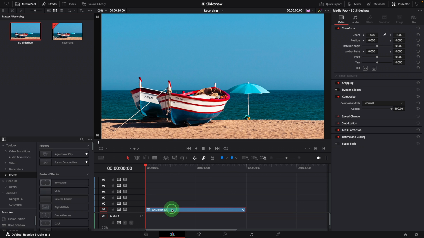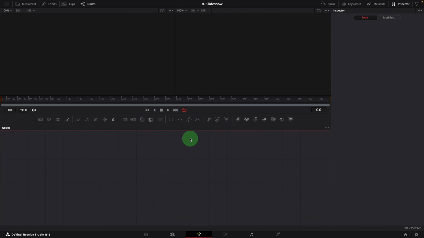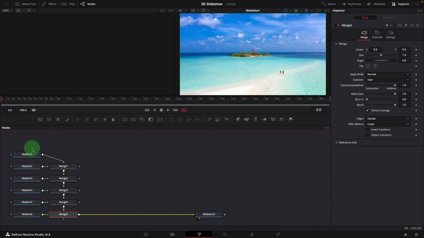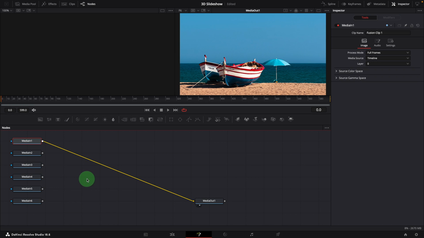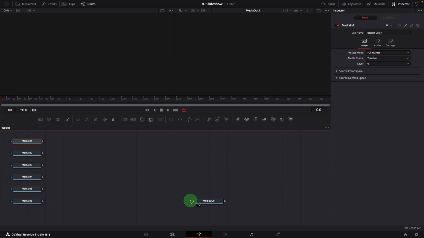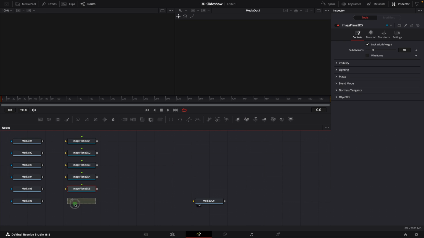Right-click the Fusion clip on the timeline and open it in the Fusion page. The 6 media input nodes are merged as different layers in the composition and connect to the media out. Select all the merge nodes and delete. Disconnect the media out. We will add these images to a 3D scene for a 3D slideshow effect. From the toolbar, drag and add 6 image plane 3D nodes to the editor. Connect the media in nodes to the image planes as material inputs.